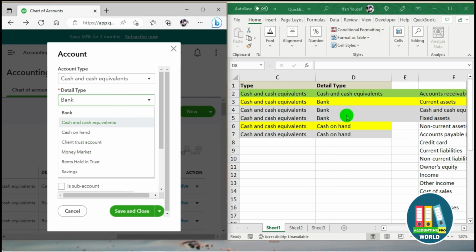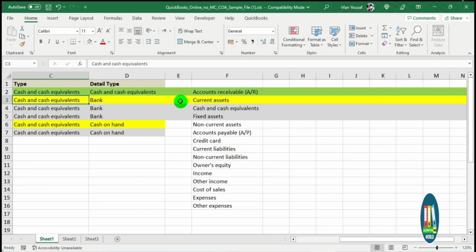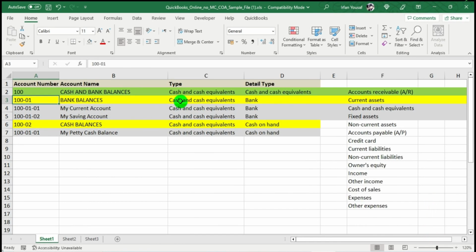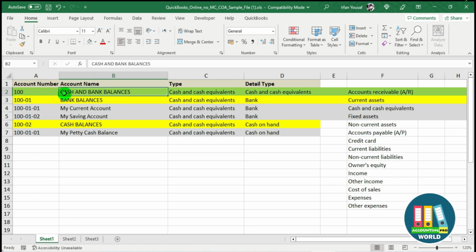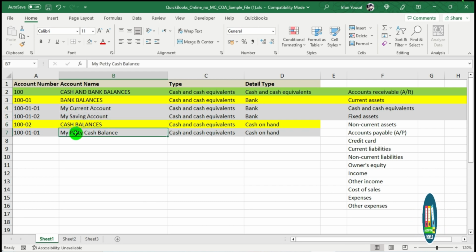And in the cash balances, you can see that there is cash on hand, so I'm going to give the detail type as cash on hand, and the same will go to the lower level, cash on hand. My first level is created, which is the cash and bank balances, and the sub account is bank balances, and then further sub accounts, current account, saving account, and the cash balances, and the sub account is my petty cash balance. Initially I have created my raw structure of chart of accounts.